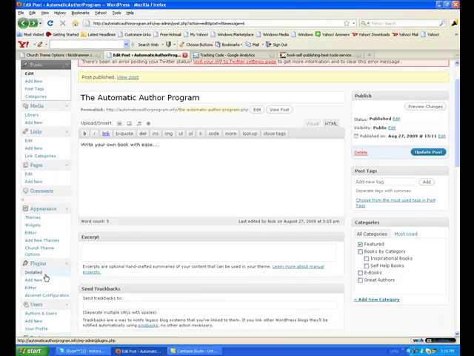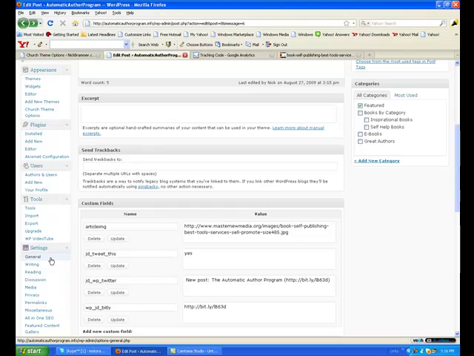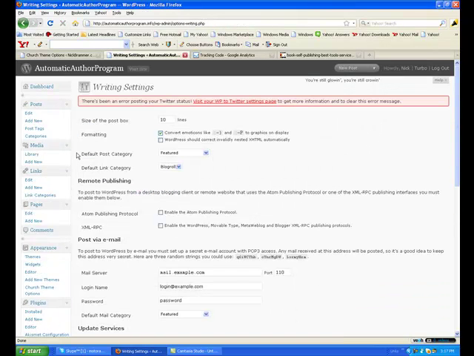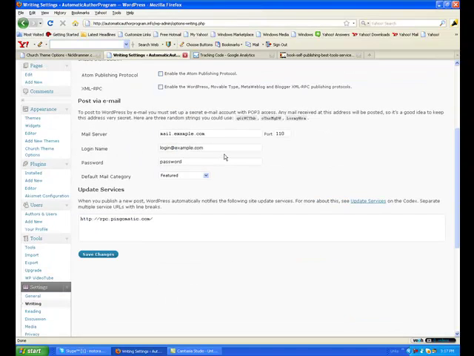Let's see. This default post category under writing settings, I would change it other than the one that runs the big screen to a different category, because if for some reason you screw up and put a post without a picture and it goes into that default category, it'll stop your screen. So do that and save that.